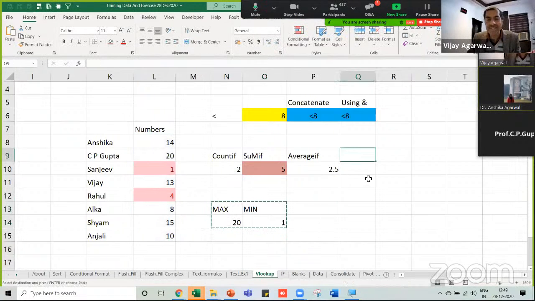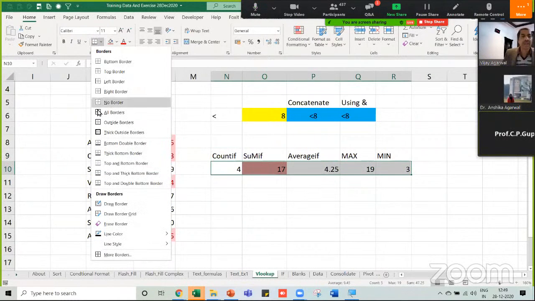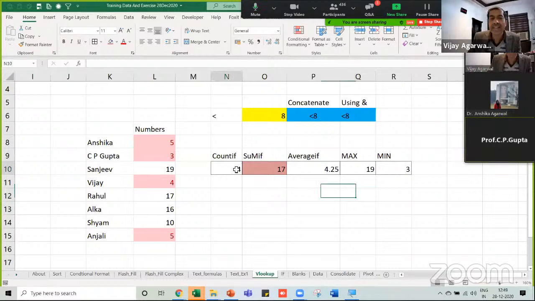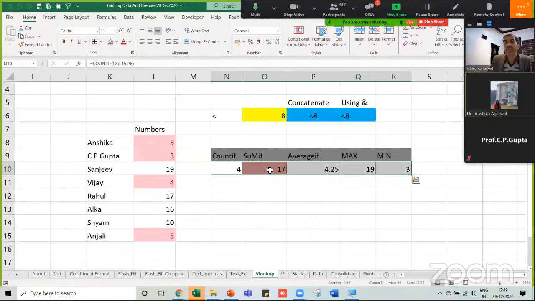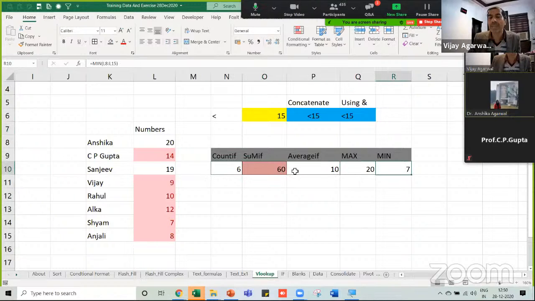Let me put it with Control X here. So this is giving me all these results. This is the result we are actually getting: COUNTIF, SUMIF, AVERAGEIF, MAX, MIN. So these are the 5 formulas we have learned, and accordingly it is giving me the result. Here I am putting 8. Now if I put 15, all my results will change. So less than 15, total count 6, SUMIF, AVERAGEIF, maximum, minimum, and it is giving me the perfect result.